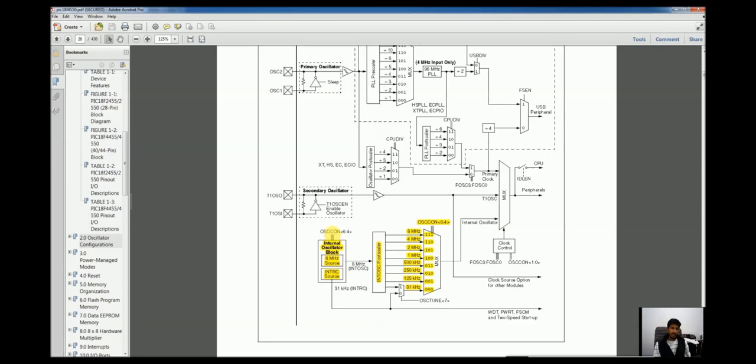For the internal oscillator, the default setting is 4 MHz. For the PIC18F4550, if you don't change anything, the internal oscillator will be set to 4 MHz by default. How can we shift it to 8 MHz? By using the multiplexer pins, these 3 pins. Where are these 3 pins located?